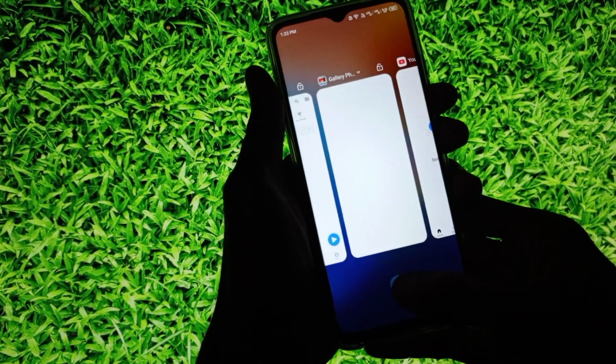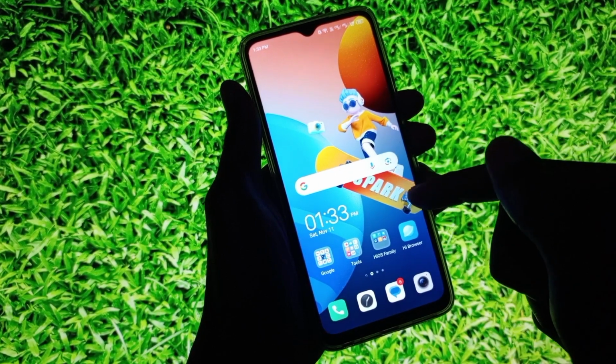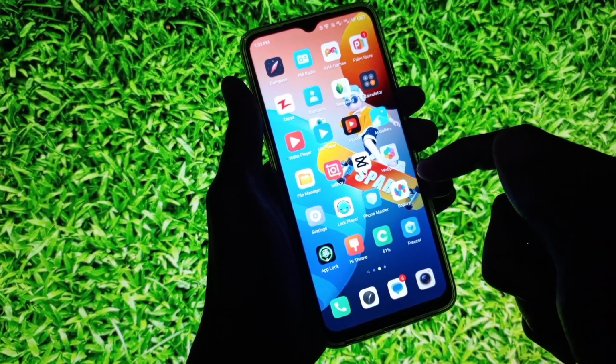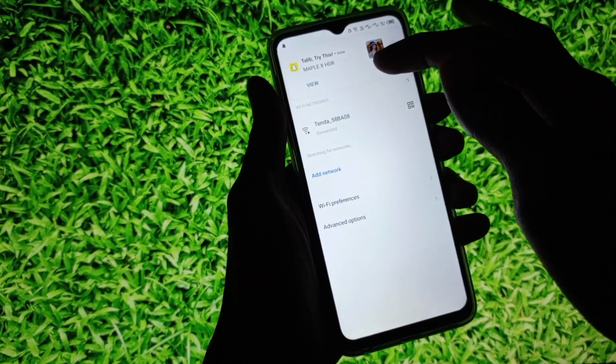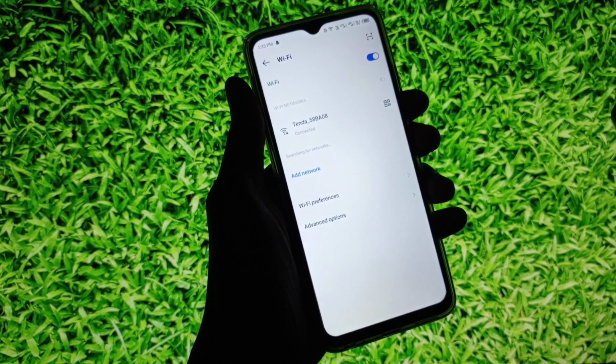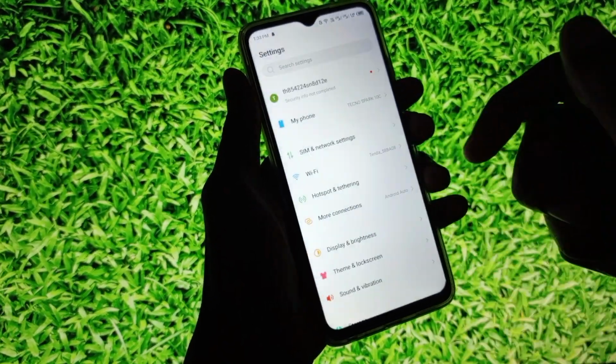First of all, you need to go back. After going back, you need to open the settings on your phone. After opening your settings, simply click on Wi-Fi. Make sure that you are connected to a strong internet connection, as you can see here. After doing this, simply go back.